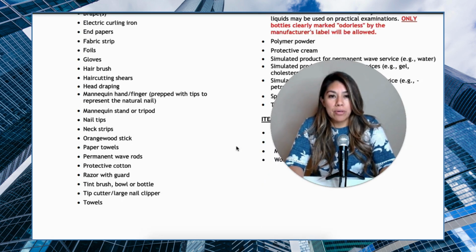And remember, for your mannequin hand or finger, you have to prep it with tips to represent the natural nail. Do not label the mannequin stand or tripod, nail tips, neck strips, orange wood sticks, paper towels, permanent wave rods, protective cotton, razor with guard, tint brush, bowl or bottle, tip cutter or large nail clipper, and your towels.